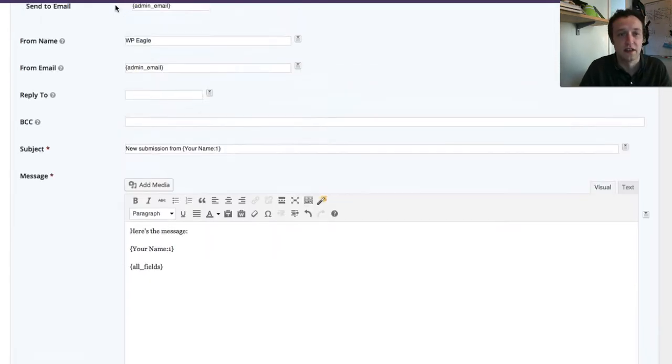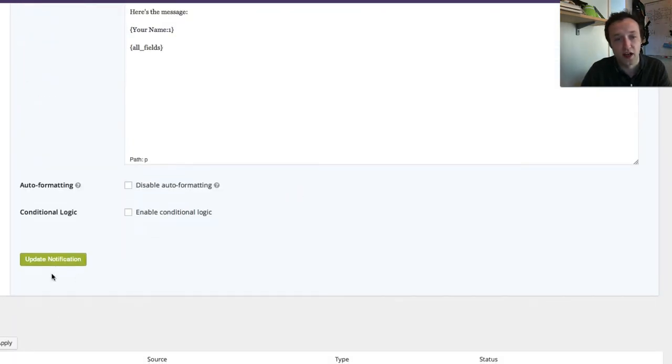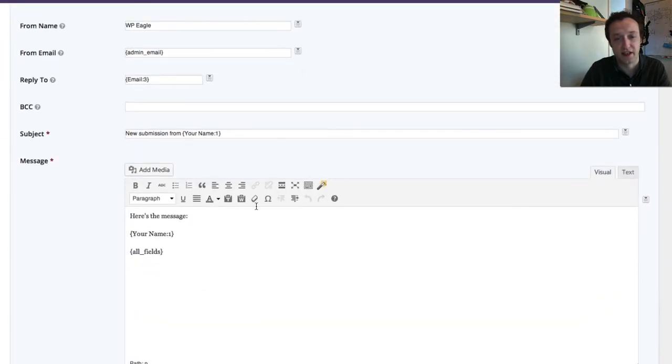And for example, here you could have the reply to as email. What that will do is when you get the message come in and you want to reply to them straight away, you can just click reply in your email, and it will use the email that they typed into the form so that you could send a reply straight back. Okay, so that's all done. We'll click update. So I'm going to get my emails, and when I reply, I can reply back. This is the message I'm going to get. It's going to say, here's the message. It's going to put their name in, and then all the other fields, including the name again, probably.